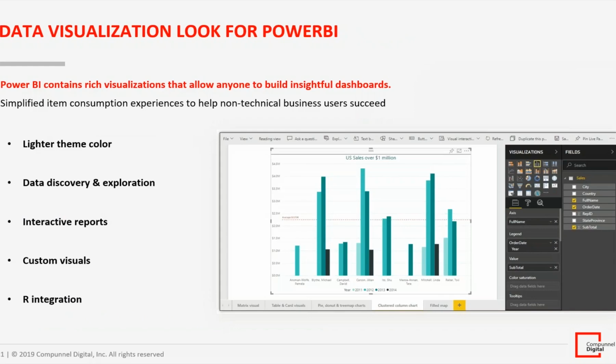Data visualization, look for Power BI. If I talk about Power BI, this is the Power BI tool. On the right side of this, you can see there is a sales table. This is basically a data set which has been created. So you can see that I really want to see city, country, full name, order. These are the columns on which I want to base my report. And then these are the visualizations. You have multiple visualizations, a number of visualizations.